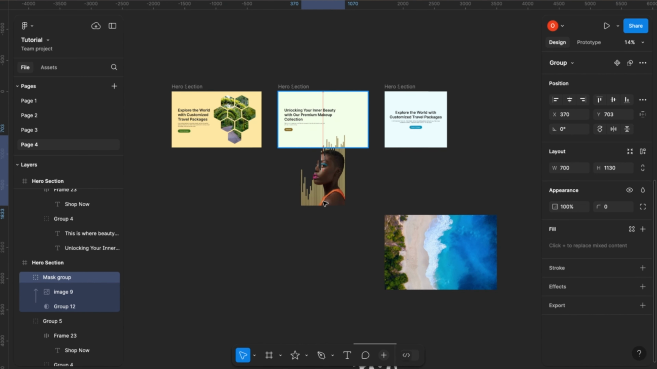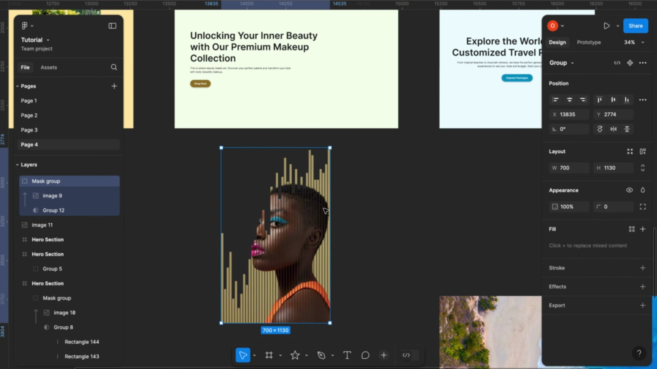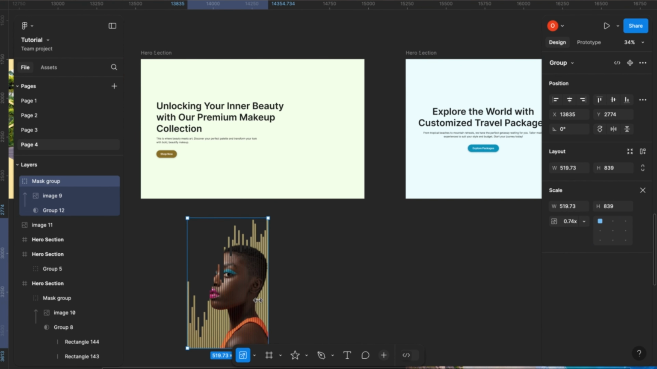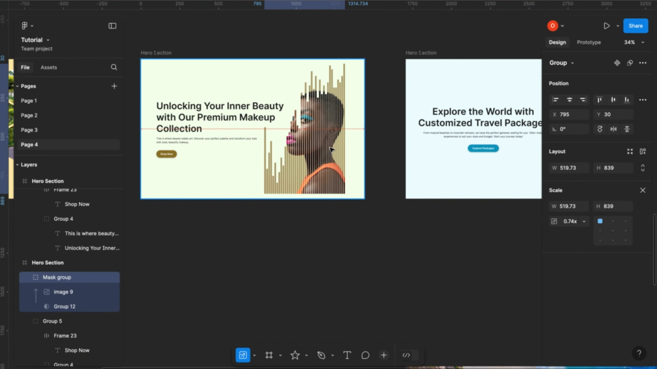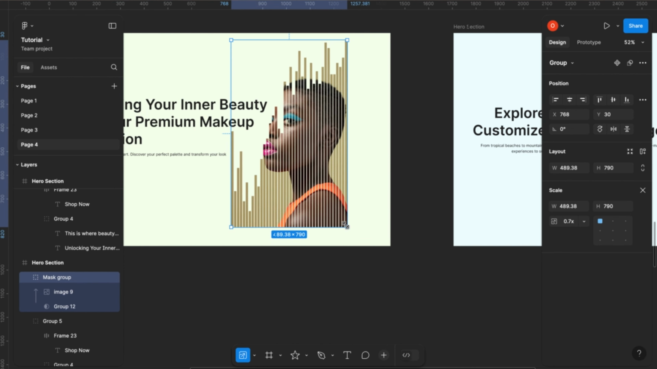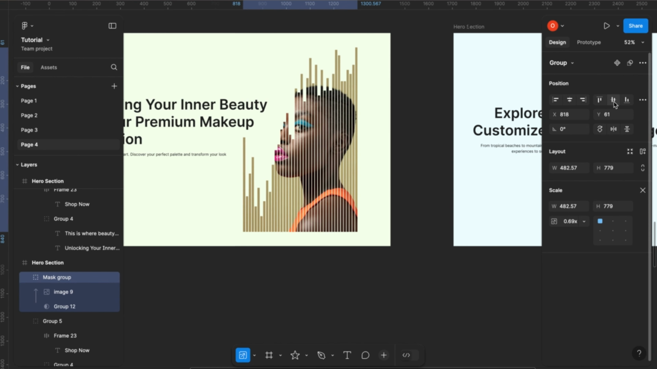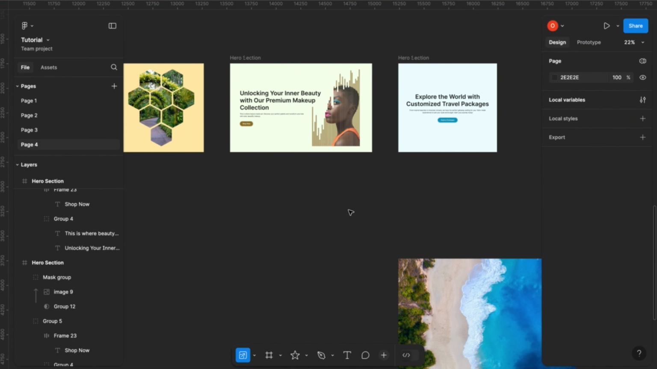Okay, now this is quite big. We can click on the scale, or we can just click on K to scale it down. So there we have it. You can use this for designs for your project.